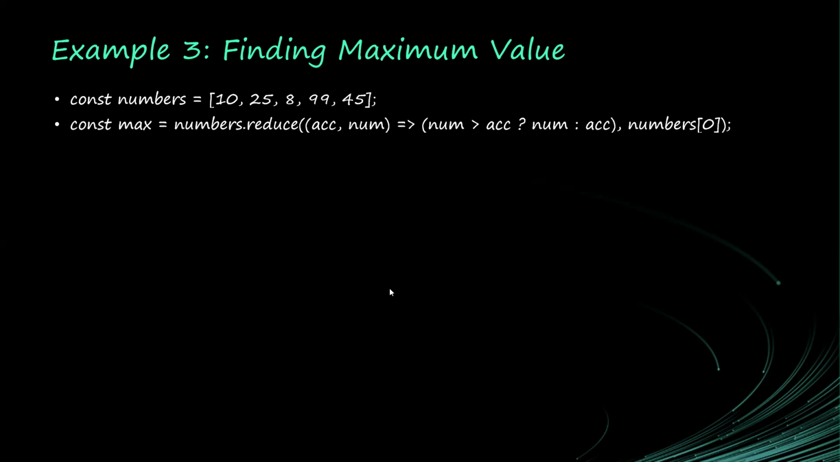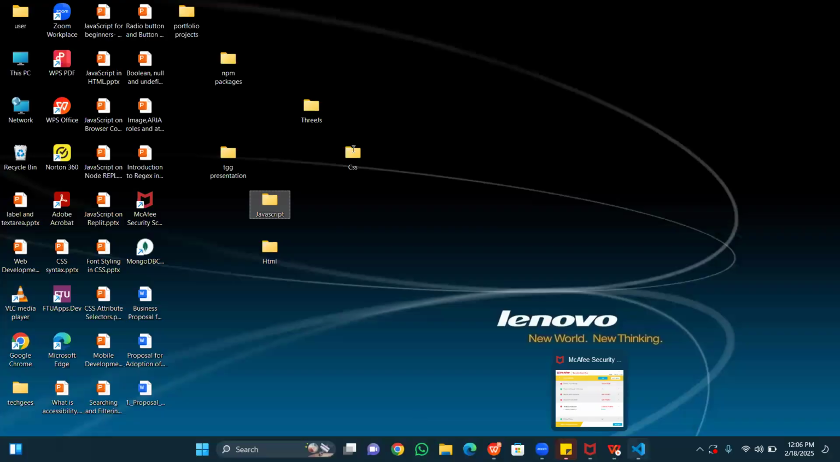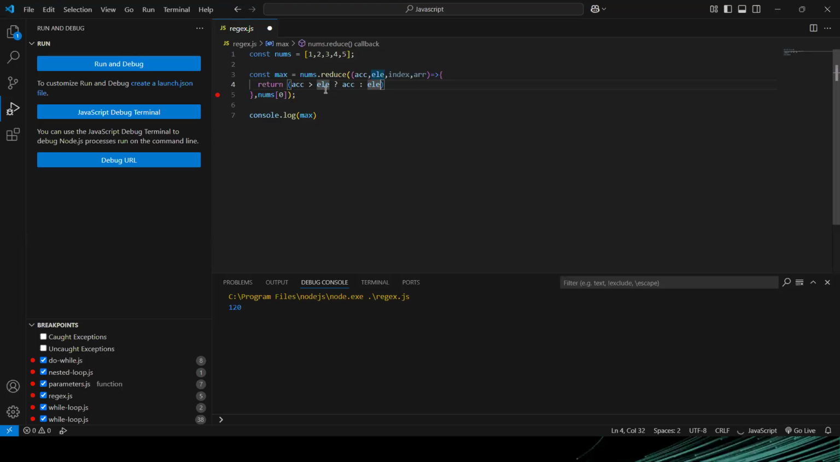My logic is correct. Here they said num greater than accumulator, and so my logic is correct. I'm saying if the accumulator is greater than the element, that means it is the maximum. Look at the whole thing here. We are starting and we said our accumulator is the first element. The first item we have in this array is 1, so our accumulator will be 1, right?